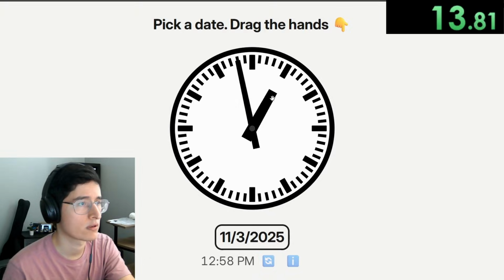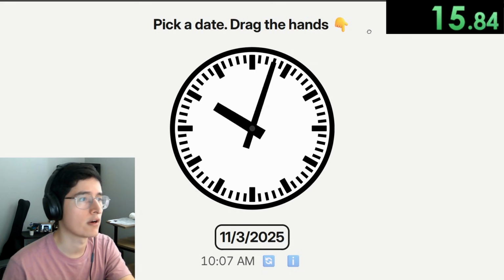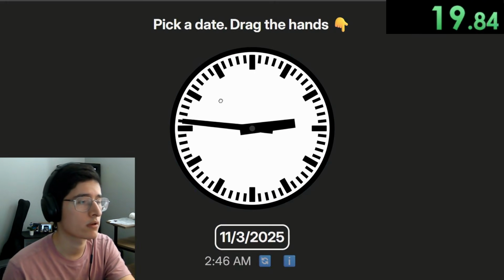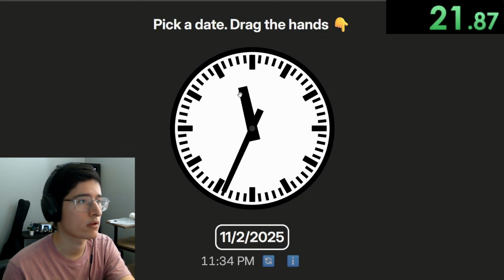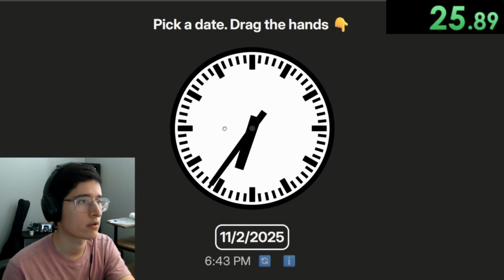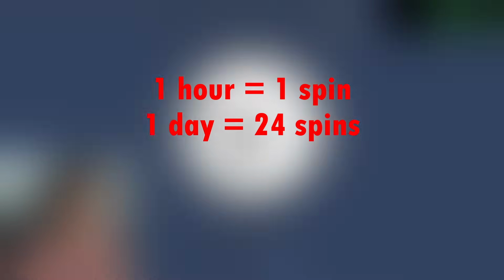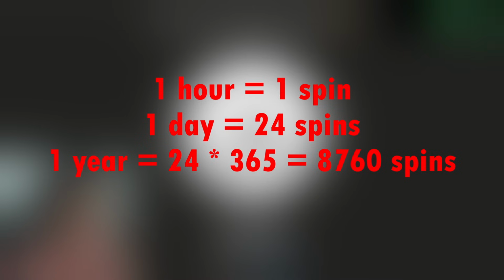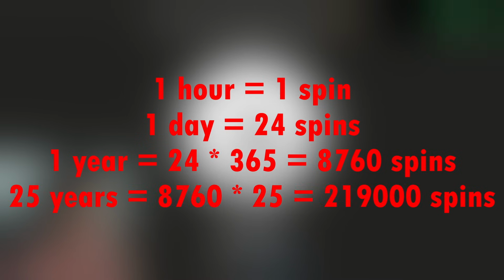Here, I had to manually drag the hands of a clock from the current day in 2025 all the way back to the year 2000. I quickly realized this was another one I would not be able to do by hand. Each rotation turns the clock back an hour, so to go back a full day, you have to do 24 rotations. To go back a year, you have to do over 8,000, and 25 years, over 200,000.